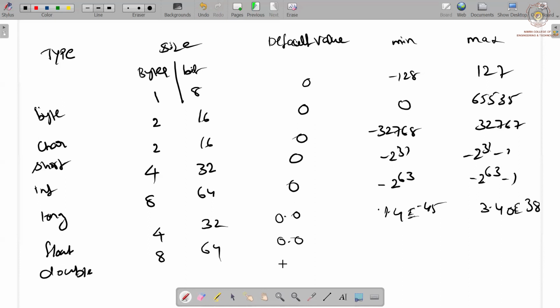So if I take the minimum, it is like 4.9 e power minus 324, and the maximum value will be something like 1.7979 e power 308. So which is like a very huge number. This is like an infinite number definition.